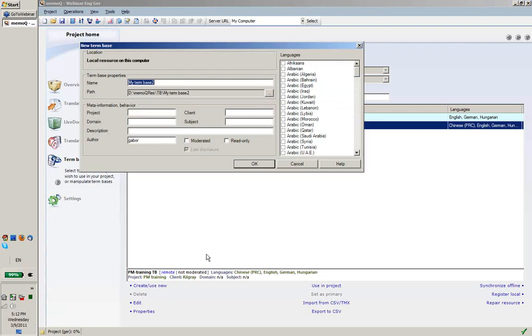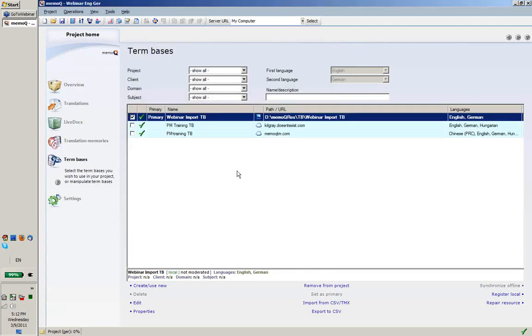So I just use the Create New link, Webinar import TB. I'm calling it that. English and German are already ticked in the list of languages because that's the language pair of the project that I'm sitting in. So there I go. I have my new term base.